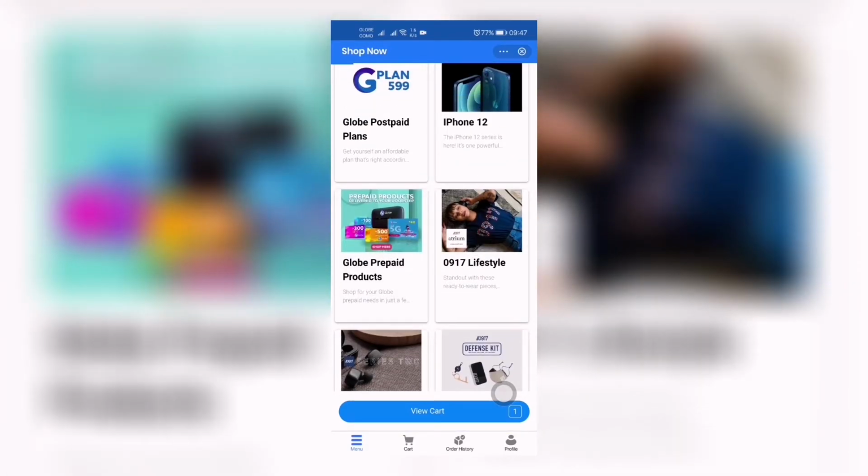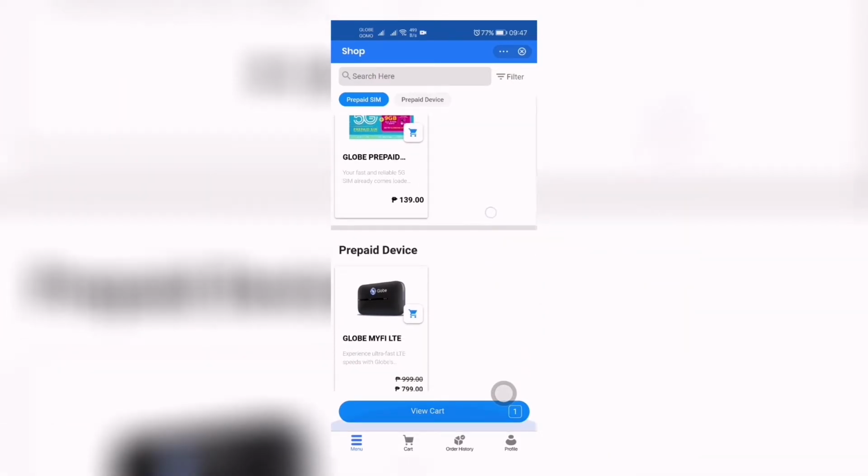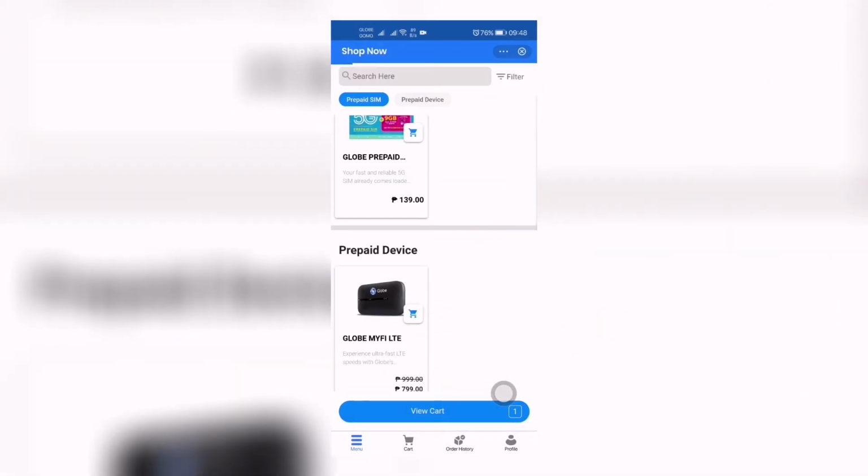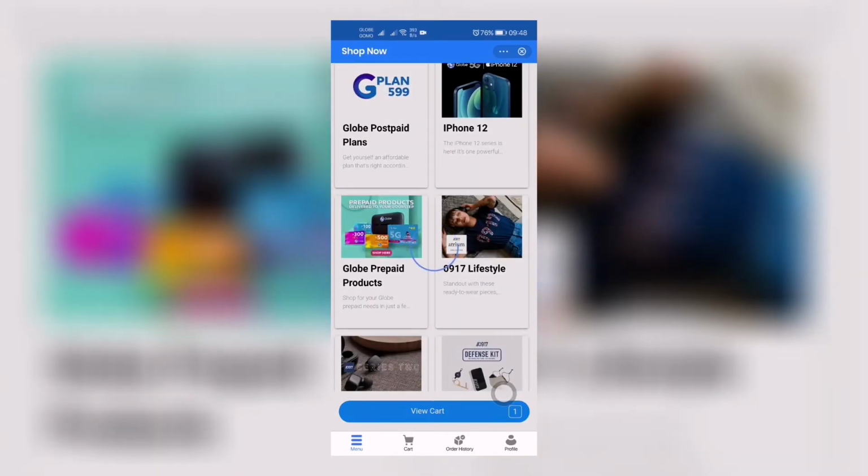We also have here Globe prepaid products. We have here Touch Mobile SIM cards and of course Globe SIM cards and of course Pocket Wi-Fi offer. So these are for the prepaid. This is where we order the SIM. I'm gonna have a tutorial on that soon.